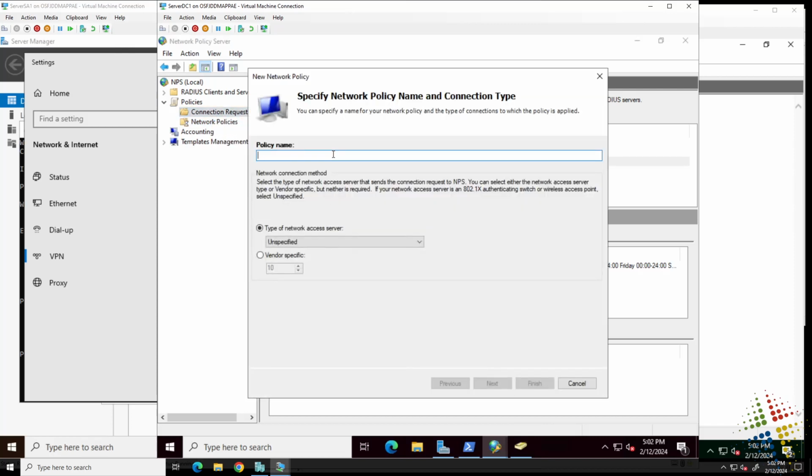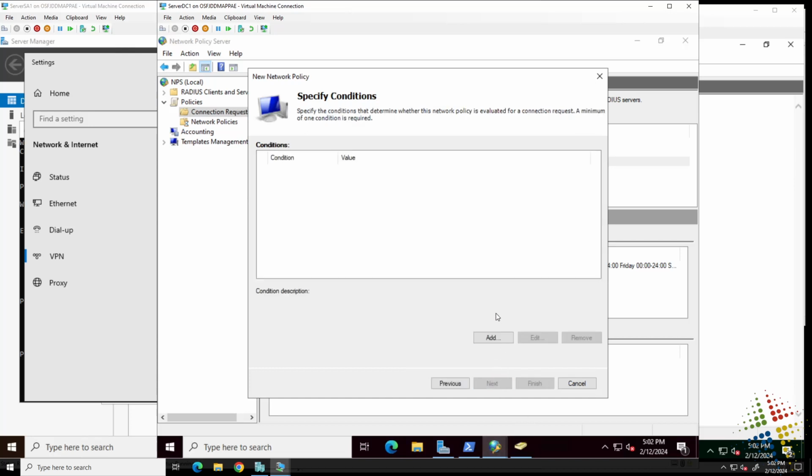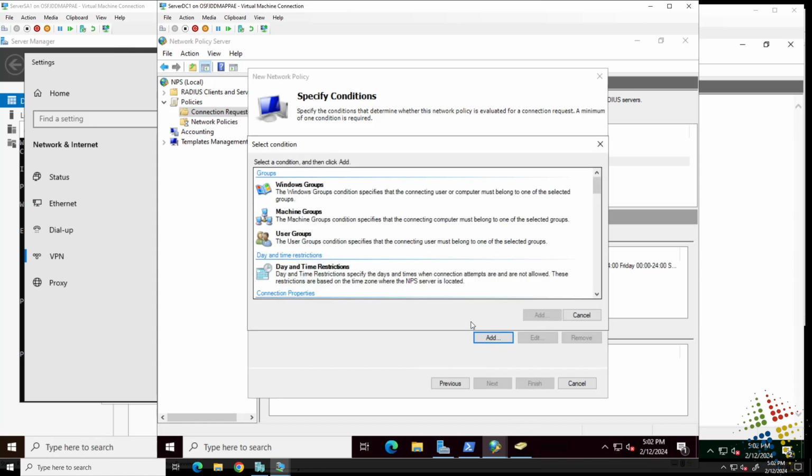In this case, we will call this test VPN policy. And we can specify with regards to network type of remote access server, both VPN and dial-up. Next. Under specify conditions, we can click add to identify what conditions we want.